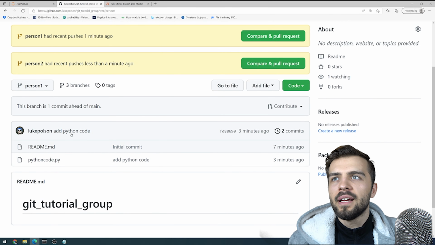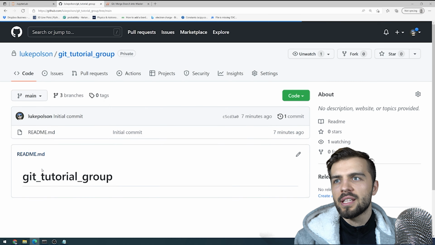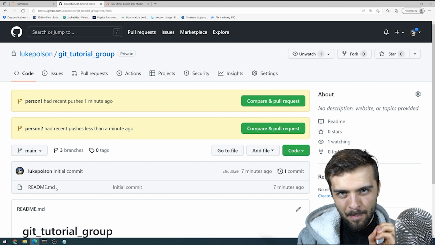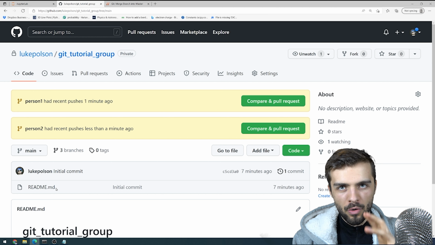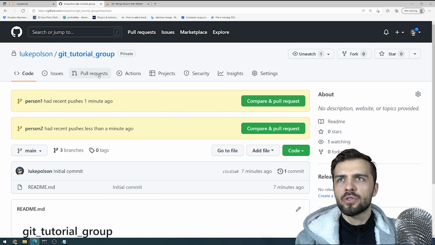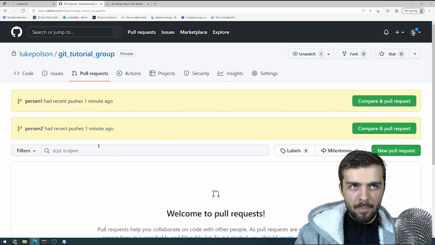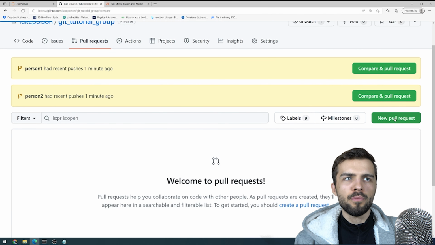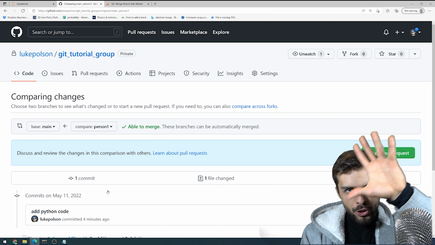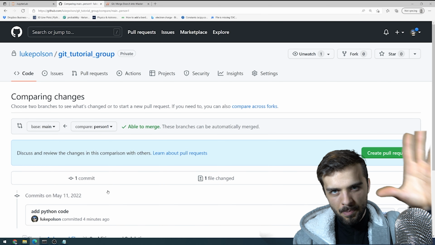Now, if I go to the main branch, you'll see that there's none of that code there. And in order to add that code to the main branch, the best practice is to create what's known as a pull request on GitHub. So I'm going to go to pull requests, and suppose I'm person 1, and I say, all right, I want a new pull request. I want to merge person 1 to main. I want all the code that I've developed on my branch to be put on the main branch.